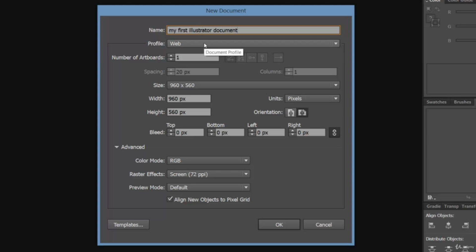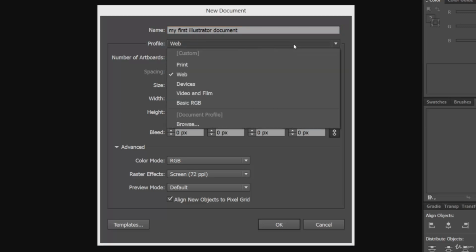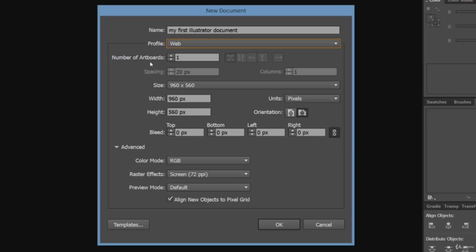The second option is Profile, and you can see that it's a drop down. Here we are having some other options also, like Print, Devices, Video and Film, Basic RGB. I'm coming to it just a bit later, but in this lecture only. And number of artboards, let's skip it for now.